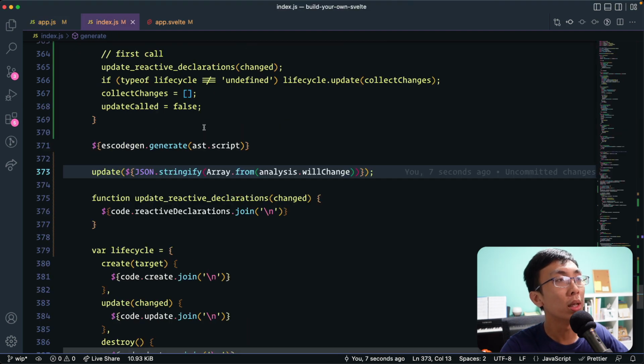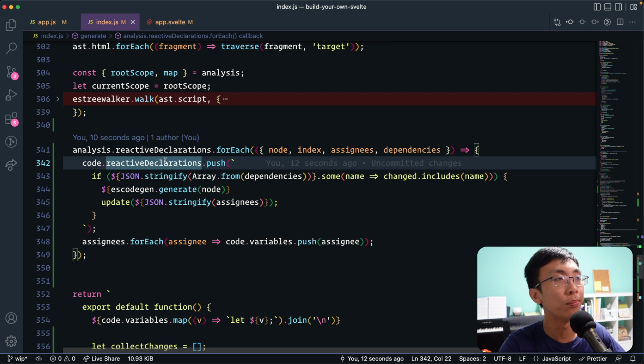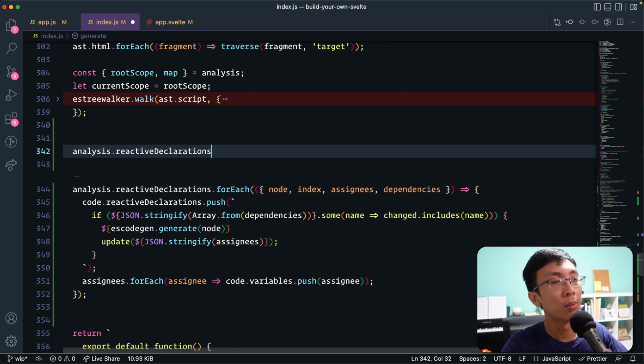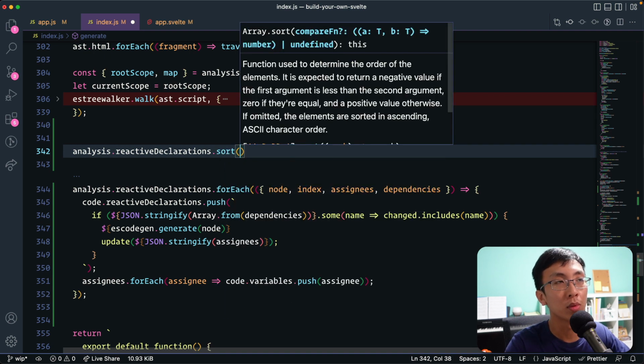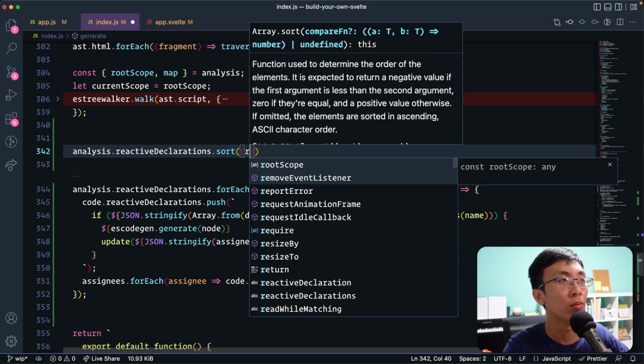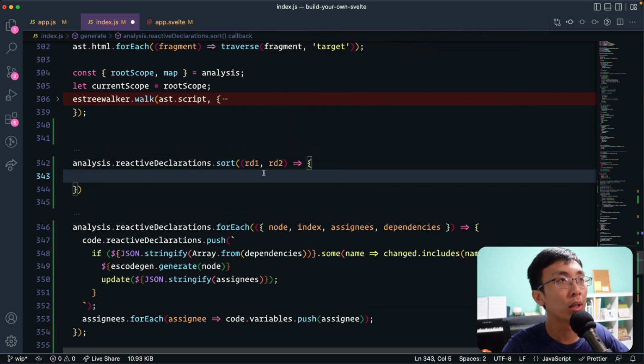Now, one thing we have not solved yet, which is to reorder these statements over here. For that, we will have to do a sorting, right? Before we do this part, we have to do the sorting. Because it's an array, we can run sort. But how do you compare two different reactive declarations? I'm calling them RD1 and RD2, reactive declaration 1, reactive declaration 2. How do you compare?